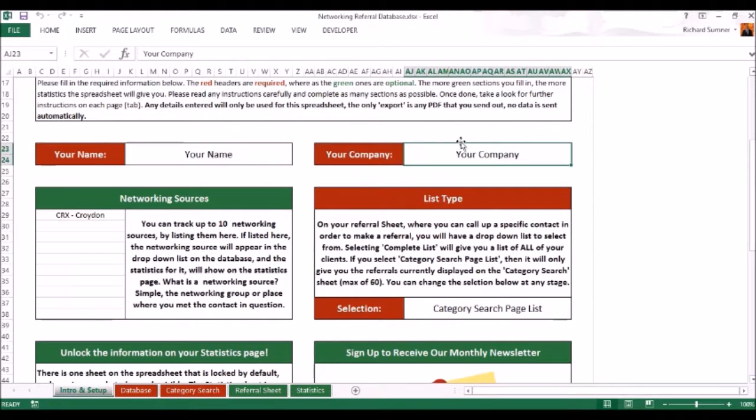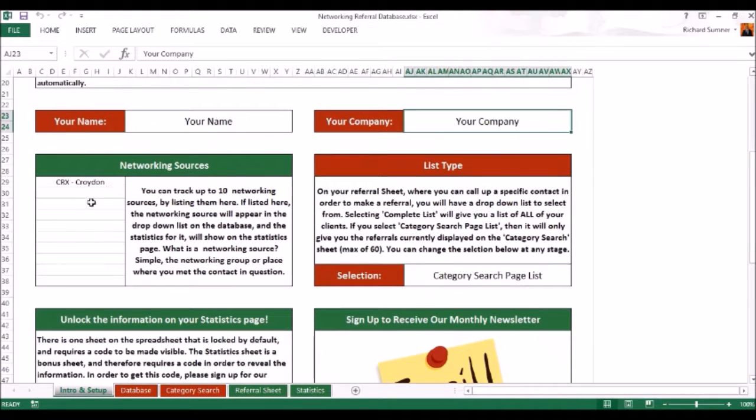So you start by putting in your name and your company name, as we said. Here are networking sources. All the red blocks I want you to fill in, all the green blocks you don't necessarily need to. But let's say, for argument's sake, you've got networking sources where you meet people. You can put up to 10 of them in there, and you'll be able to track these later on. Again, I'll show you. I've put in CRX Croydon, that's the networking group which I attend. I do attend others, but I've just put that one in for now.